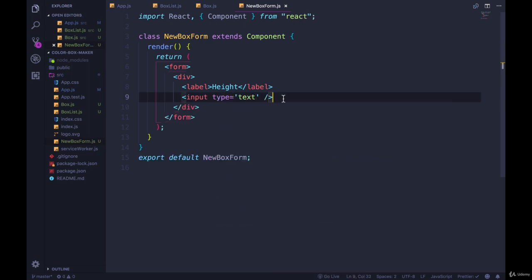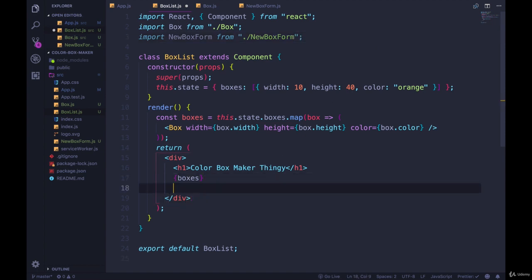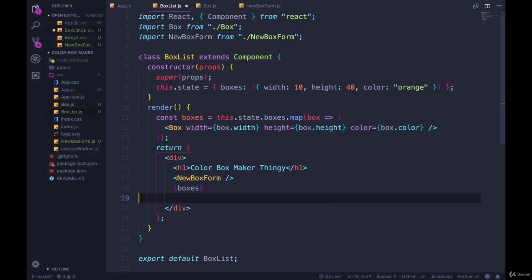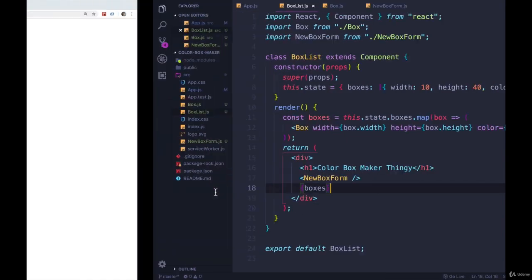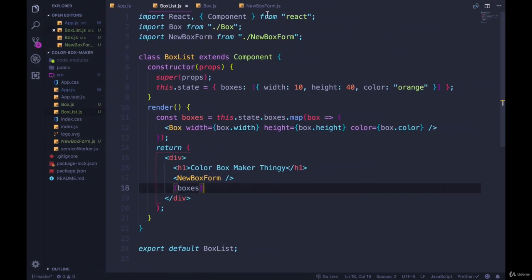And before we go any further, let's make sure that this is showing up. So inside of our box list, we'll import new box form from /new box form. And then after the boxes inside this div, we'll render a new box form. And are we seeing a form over here? Yes, it's ugly, but it's working. And actually, I think it's better if we move it above the boxes so that we can just see it here. Okay, so back to the form.